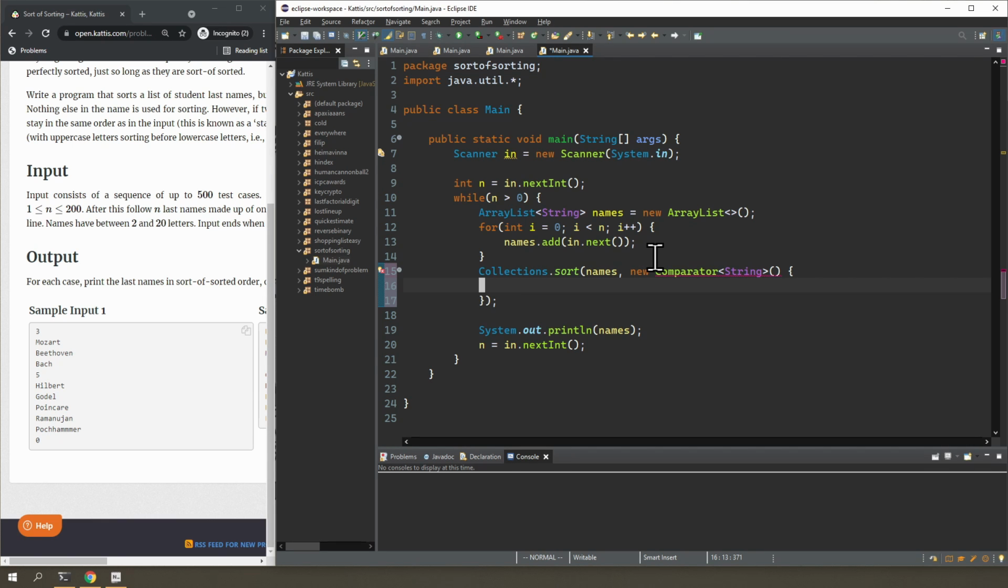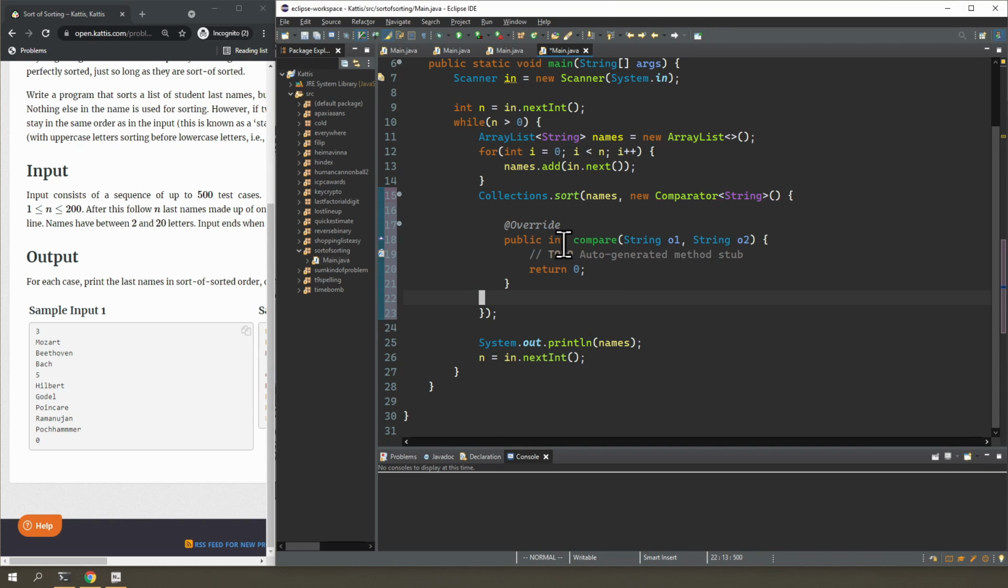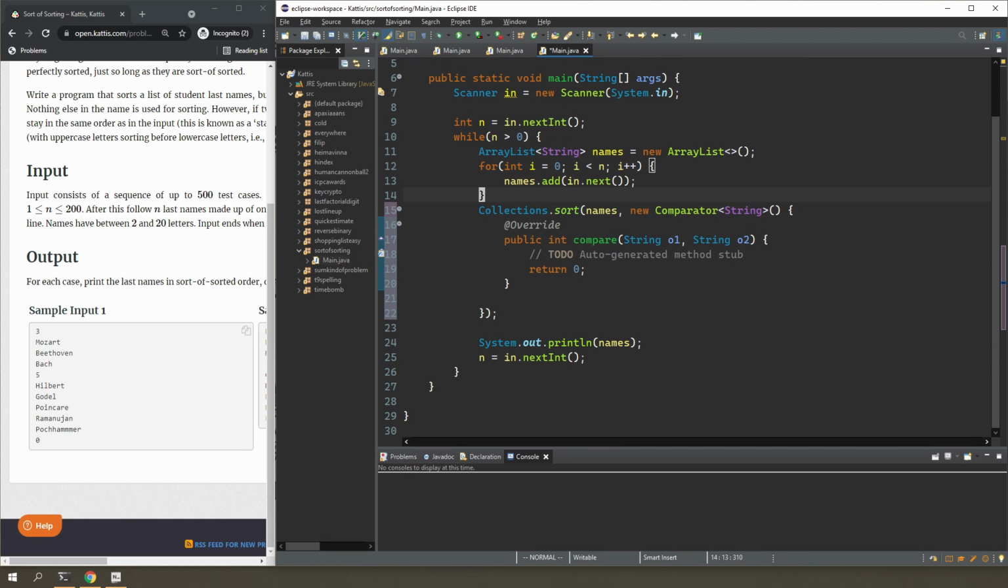I honestly can never remember the syntax, so what I normally do is I go to Eclipse and do this. So it gives me code that I can complete. This is like me making a new object of the class Comparator, and the Comparator is what I use to compare two different strings this time. And you have to write a compare function. Basically, if I give you two strings, o1 and o2, which one's smaller, which one's bigger? That's what I have to tell it.